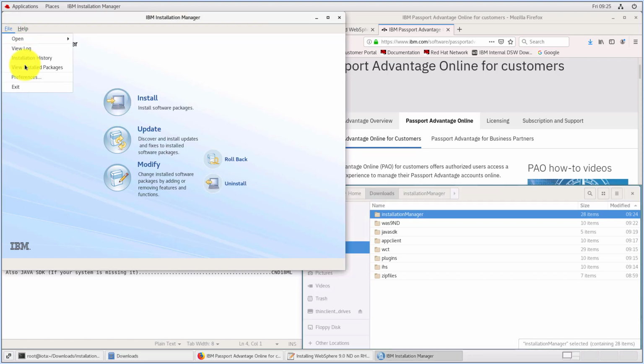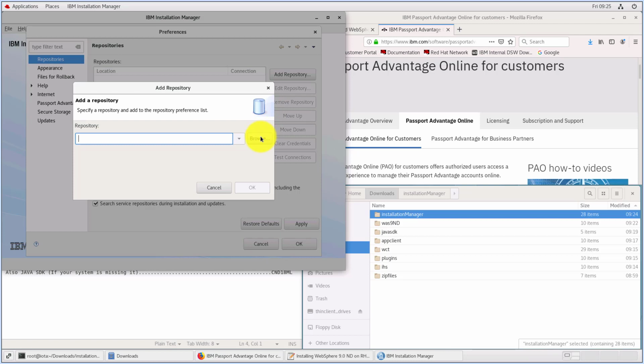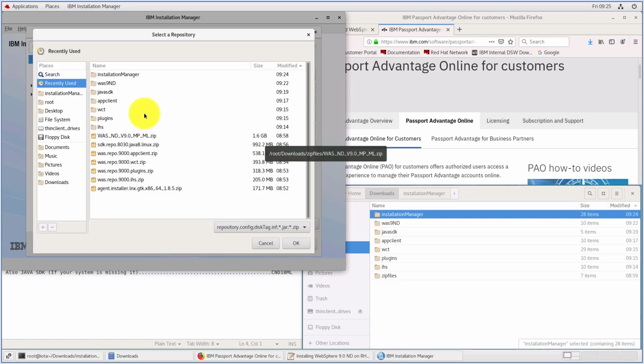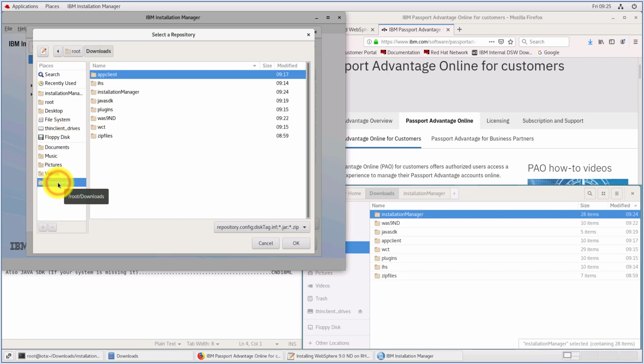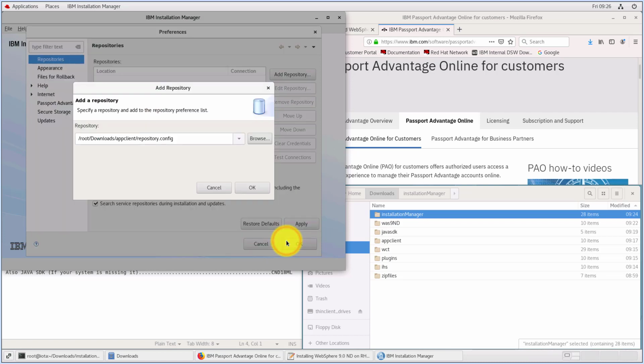Go to Files. Click on Preferences. Add repository. Browse. I will navigate to all these folders I extracted and select the repository config file. So let's start from the beginning. App client, repository.config. Click OK.